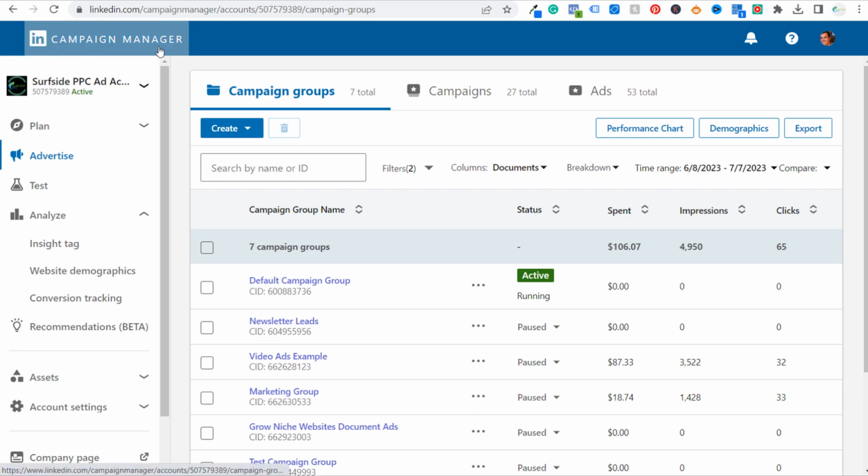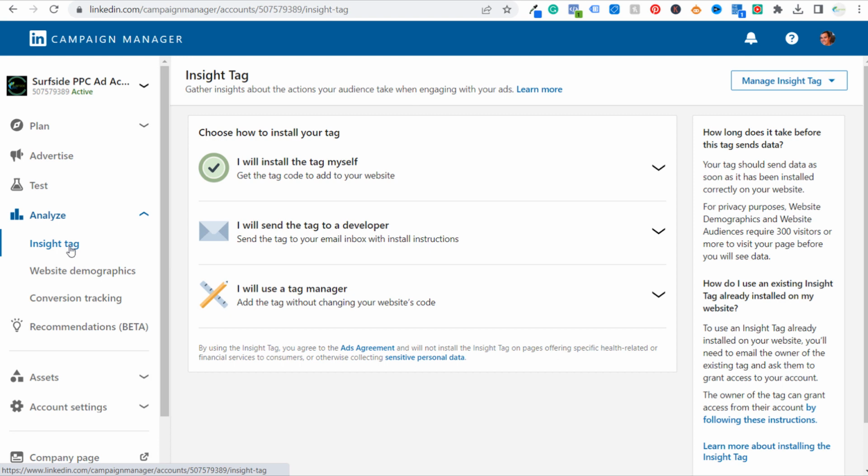We're in our LinkedIn campaign manager. The very first thing you need to do is put the insight tag on your website. So when you come to your campaign manager and you click on Analyze, you'll see a drop-down menu here. What you want to do is select Insight Tag, and then choose how you want to install your tag.